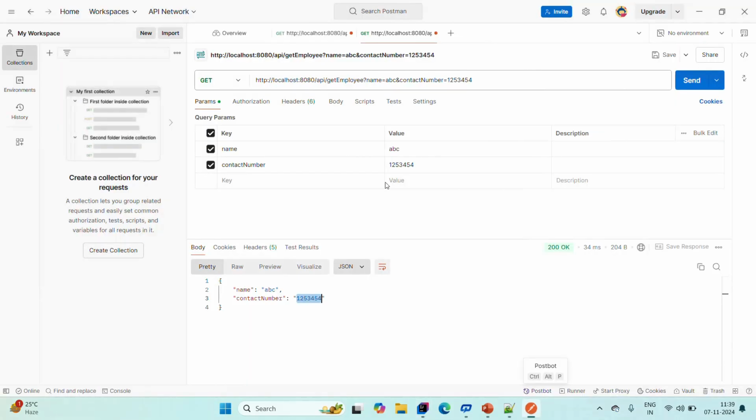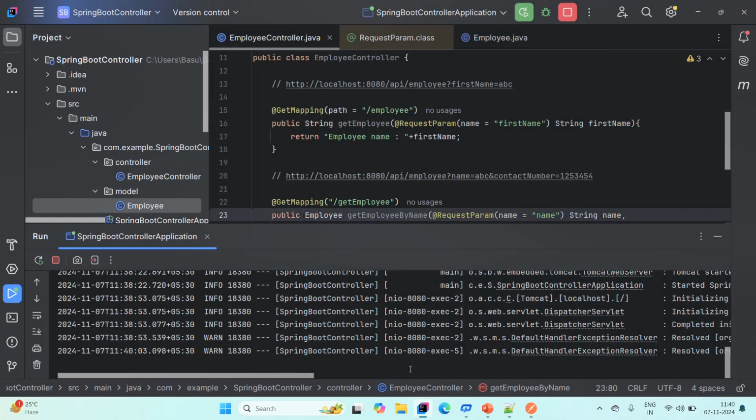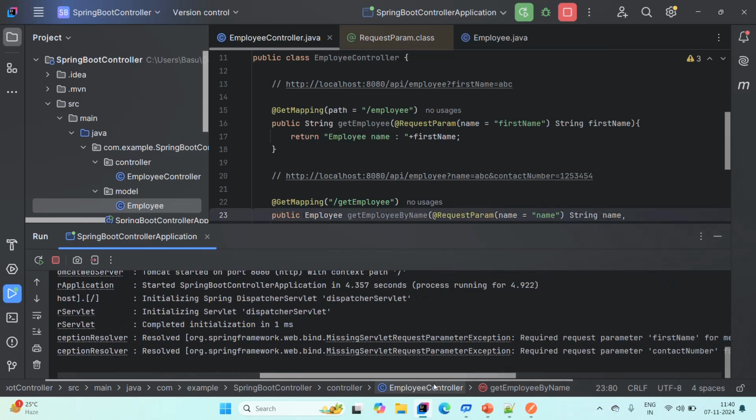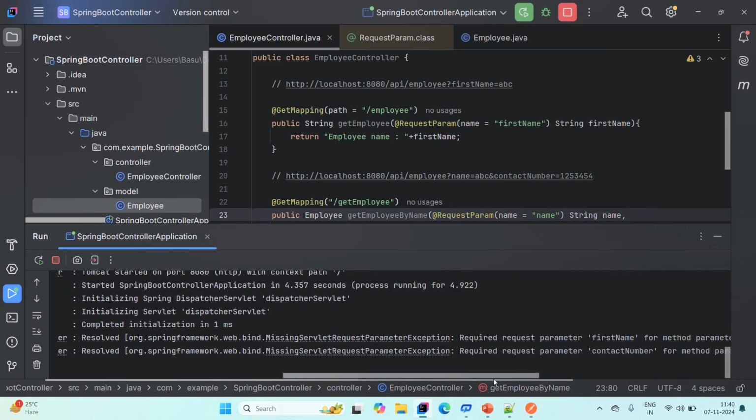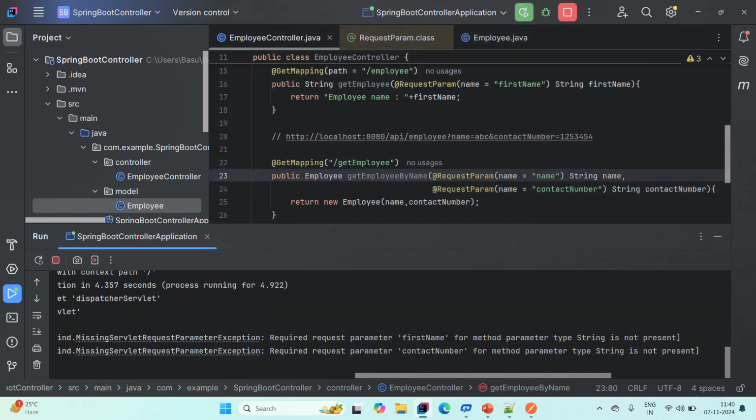Let's test it. So what I will do, I will not pass the contact number. Just I will hit the endpoint. See, it's giving an error. Now we can check the error in the log. Required request parameter first name for the method parameter type string is not present. It means it's saying both first name and contact number should be present, or else it will not go to the next request param annotation. So in this way, we need to use the request param annotation.